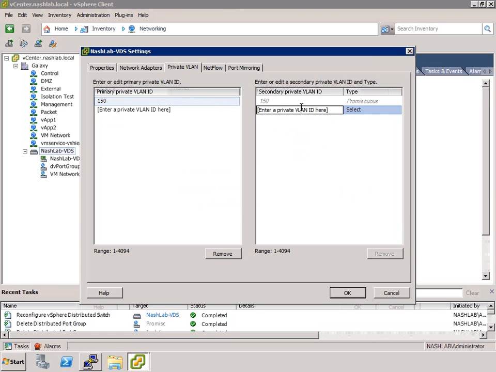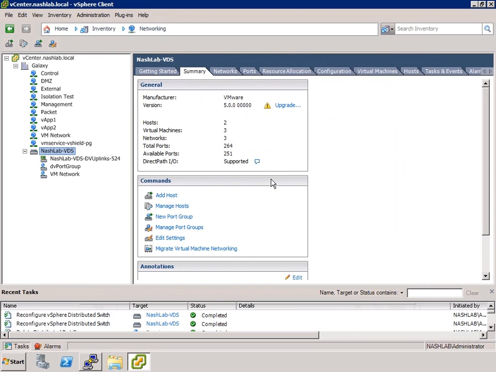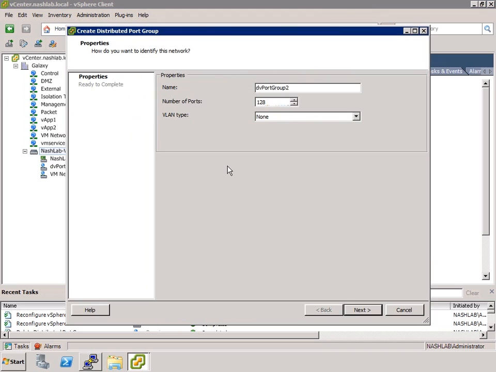I'll make this real simple. 151. Tab this down, and we'll make this the isolated. Remember, you only have one isolated, since there's really no reason to have more than one. And then 152 is community, and you can have multiple communities because you may have multiple server farms that you want to talk amongst each other, but not to other things in other community VLANs. But for this purpose, we'll just do one of each. And we'll say OK.